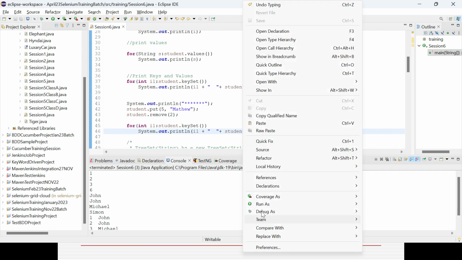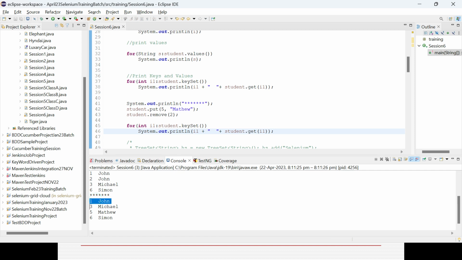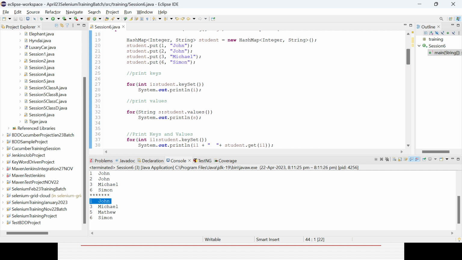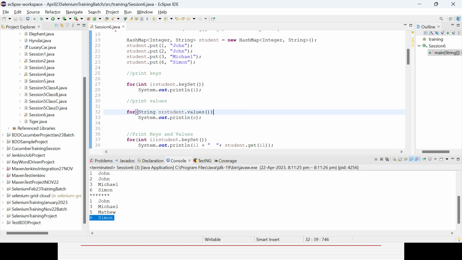Now let's try to run it. Here you could see 1 John, and 2 is already removed. Okay, and 3 Michael, 5 Matthew got added, and 6 Simon. So that is the way you can also add, update, edit or remove anything with the HashMap as well.